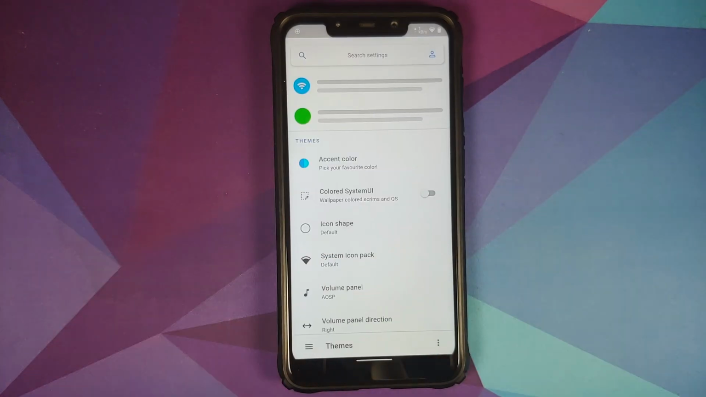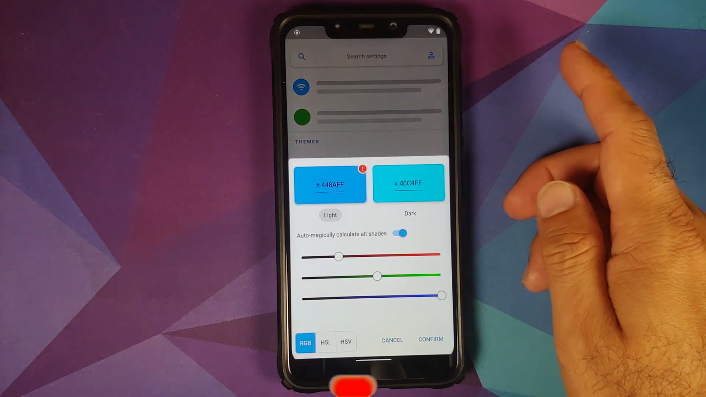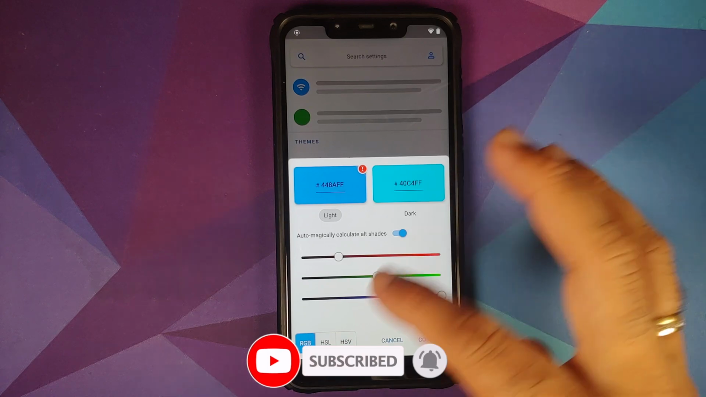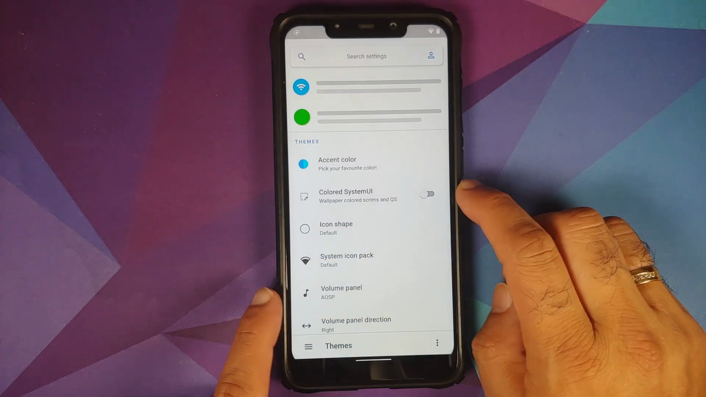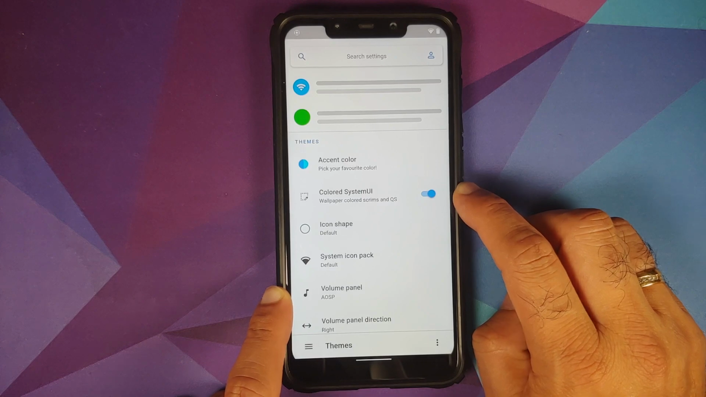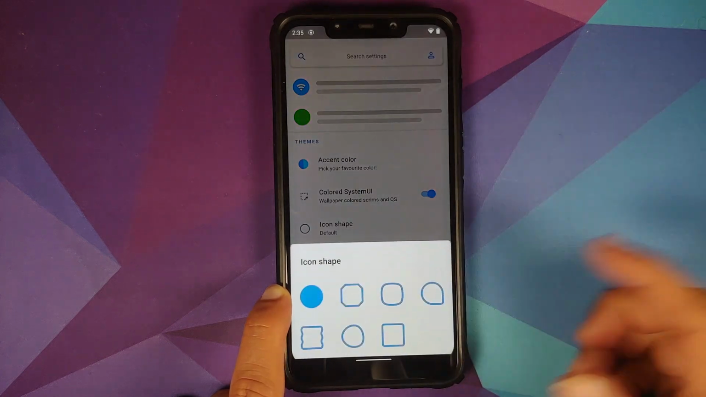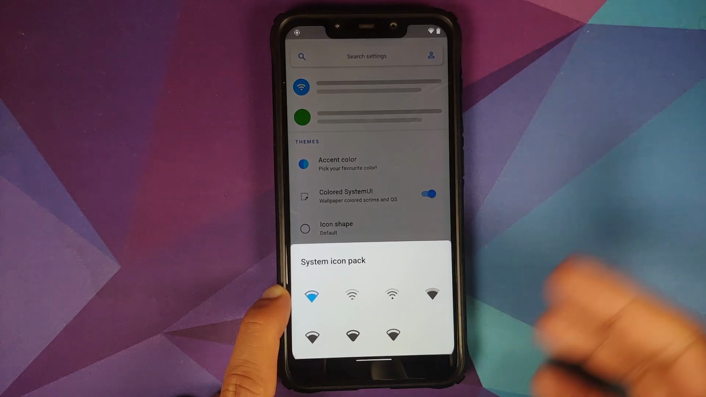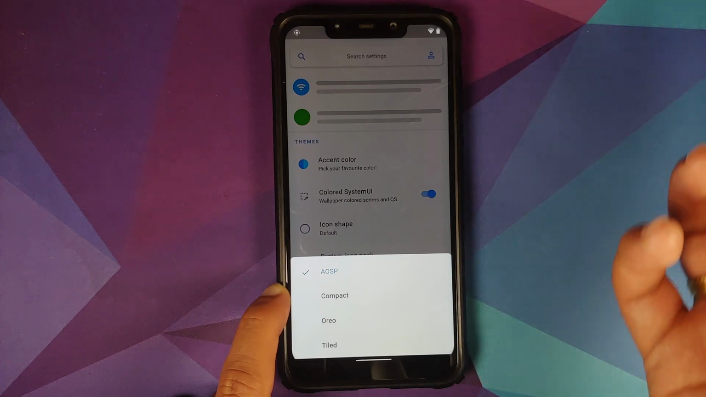Next up, let us move over to the themes section. So first up in themes, you can of course choose your accent color, and this you can choose for the light theme and for the dark theme, and then you again have RGB, HSL or HSV, whatever you want to use. Then in case you want a colored system UI which is based on the wallpaper, colored scrims and quick settings, you have a toggle for that as well. What is the icon shape you're looking for? Here on screen are the different options which you have. The system icon pack can also be customized. Then what is the volume panel? Right now we are using AOSP.